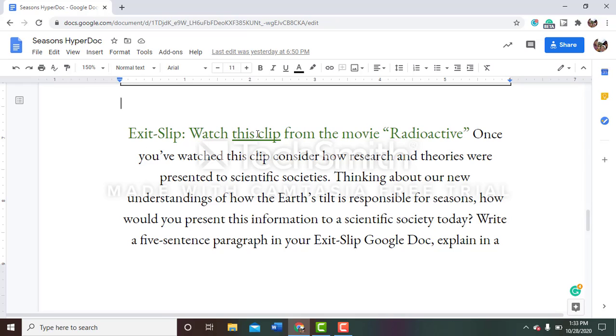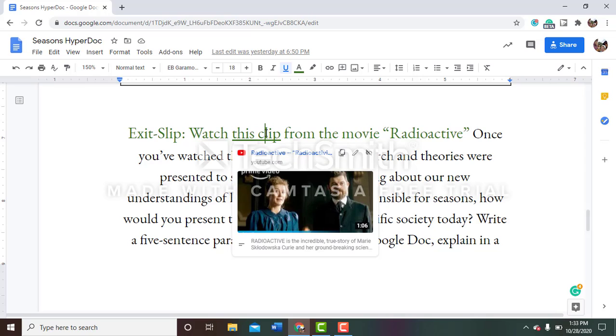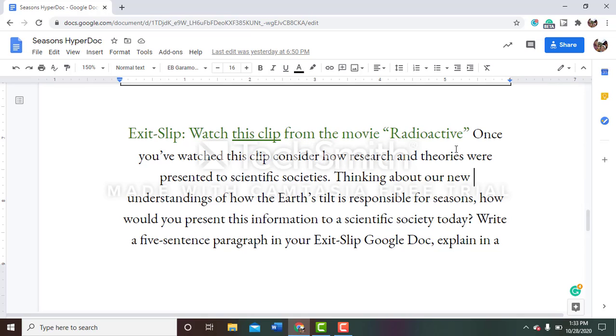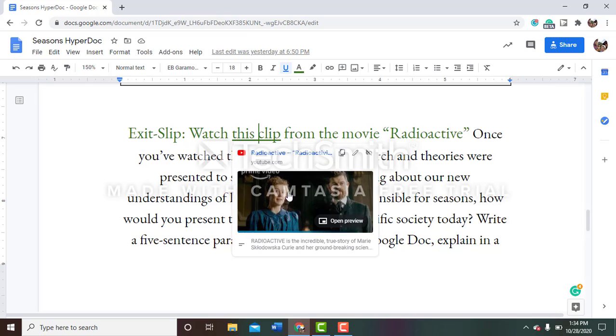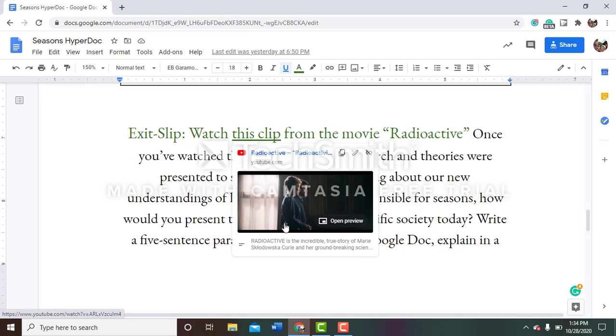So our exit slip is to watch this clip from the movie Radioactive. So Radioactive is a movie about Marie Curie and how she found the 2 elements that we have, plutonium and radium. And this is kind of her backstory on how she did it. It's a great movie. It just came out a year ago. It's very good. So once you watch this clip, consider how research and theories were presented to scientific societies. This is a 1-minute clip, and it is actually, that's its entirety, is her in front of a scientific society speaking to them and presenting her findings.